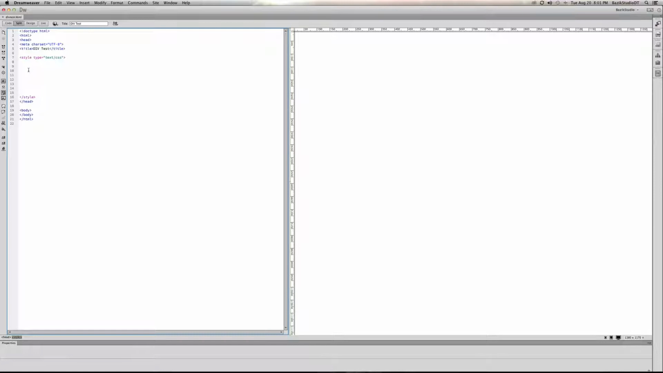Okay, so the very first thing is we are going to give the body a little background color. Okay, make it nice. All right, so background color. All right, and we are going to give it just like a nice little gray here.